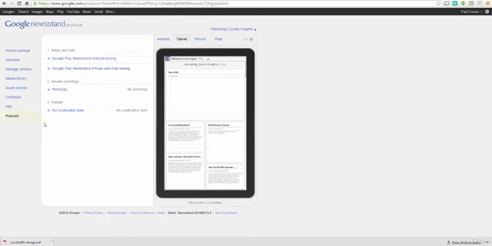So once you're done with all that, go here to publish, and there's no warnings now. You can do the testing on the Android, and then you can set a publication date. Once it's published, then click on publish, and it's going to go live on the internet to millions of people that have the Google Newsstand app. And so this is a great way to get your insights, to get your blog, to get your videos, to get your content, your material out in front of people using Google.